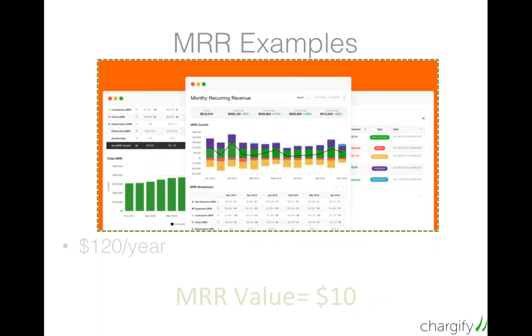It's important to note that monthly plans are essentially the MRR value. However, non-monthly plans will be taken into account on a monthly basis. For example, if we're looking at a $120 a year subscription, this will have an MRR value of $10 a month. MRR is the total amount charged, recognized over a month's worth of service.